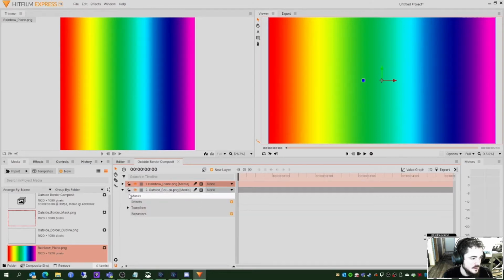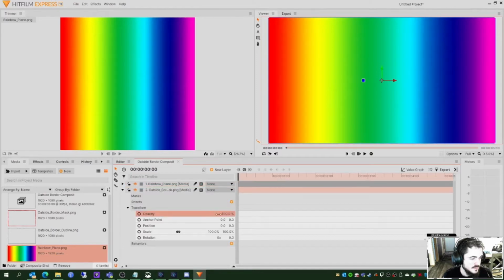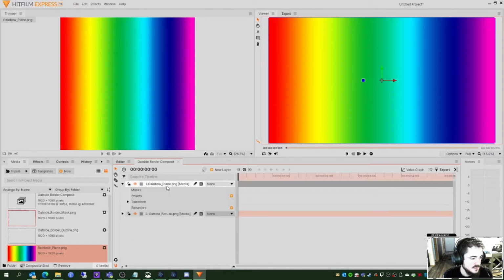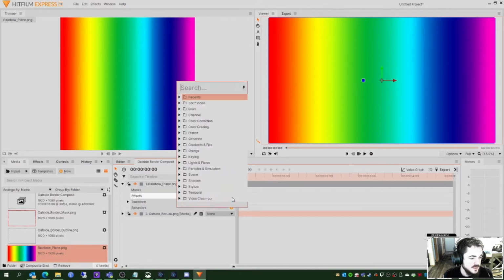So on our mask, we're going to expand it and go into transform, and we're going to set our opacity all the way down to 0. So we don't actually want to see the mask. We're hiding it because the only thing we're using the mask for is to actually tell rainbow plane where to show.